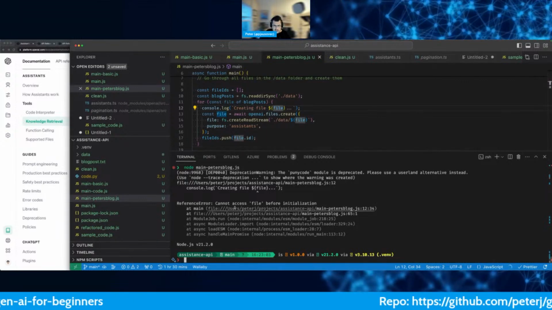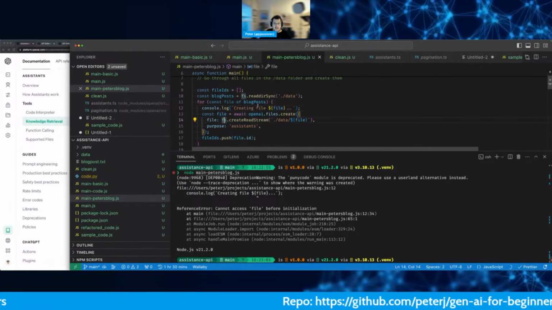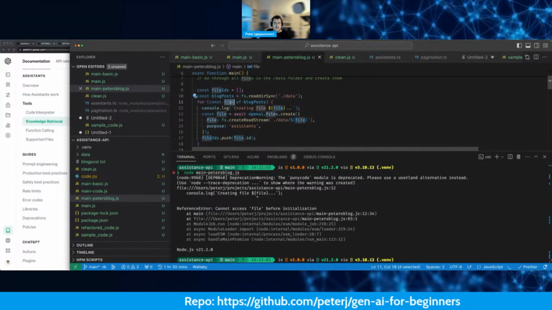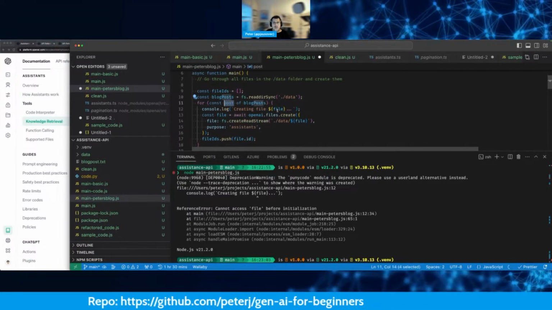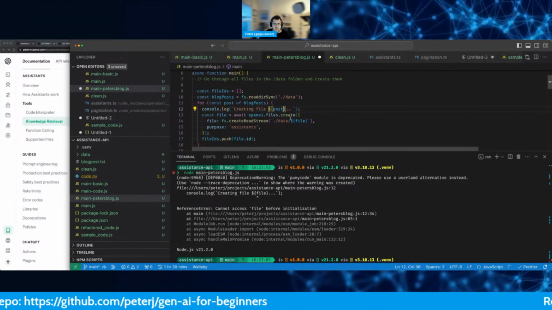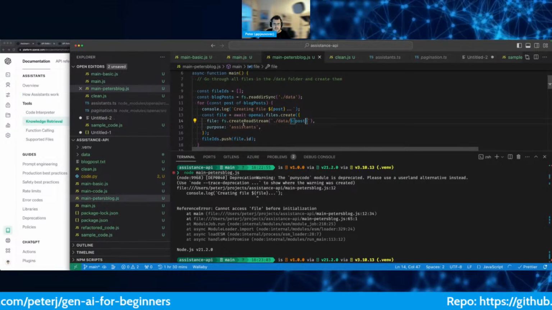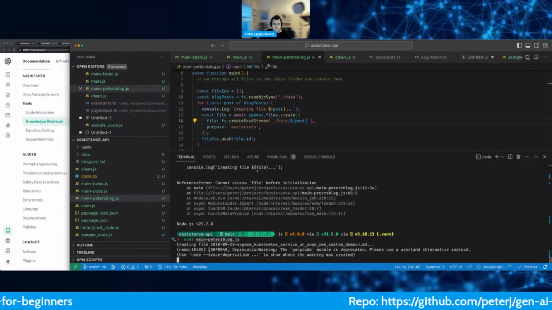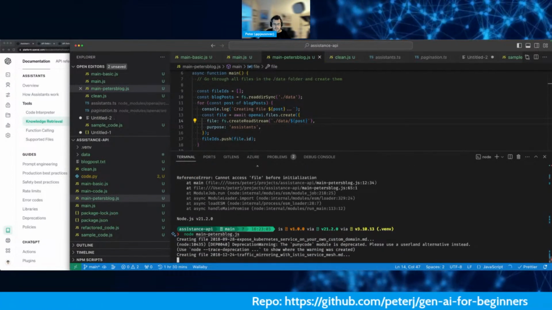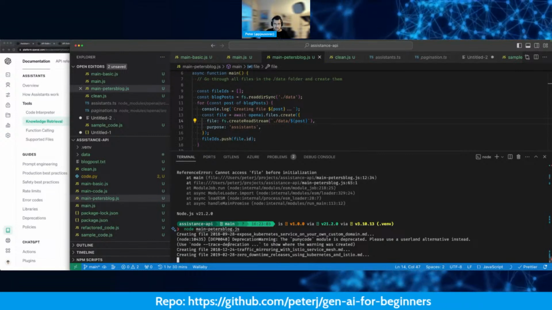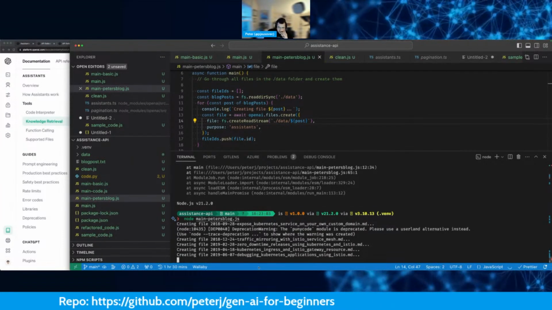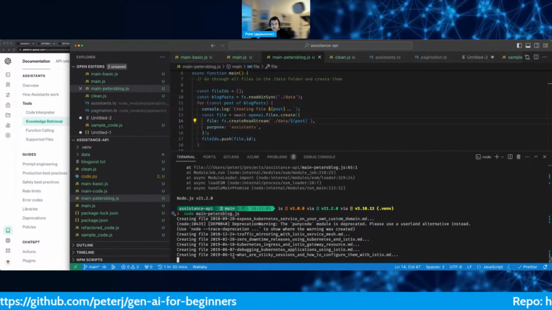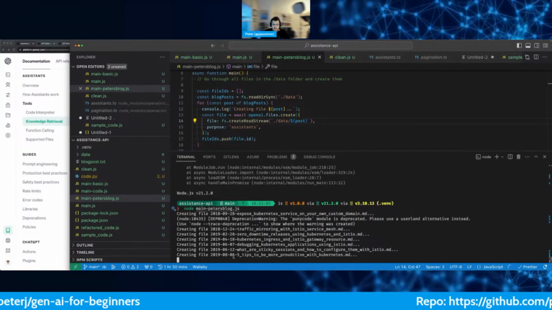Why is it cannot access file? What? Post. Oh, because it's okay. File. There we go. File. Okay. There you go. Okay, so it's gonna go through. Now it's going through all the files. Maybe I shouldn't have created all of them, but that's fine.